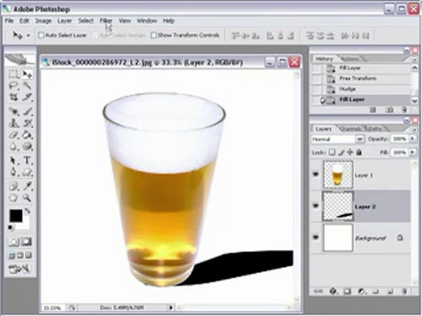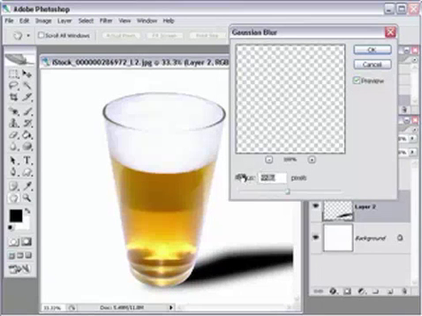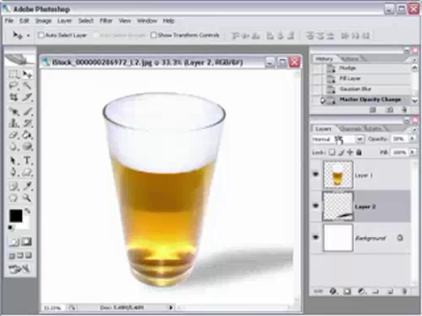So then the last thing to do here would be to go under Filter, Blur, Gaussian Blur, and run a high blur on that and then drop the opacity down, and we can simulate a little bit of a drop shadow effect here.